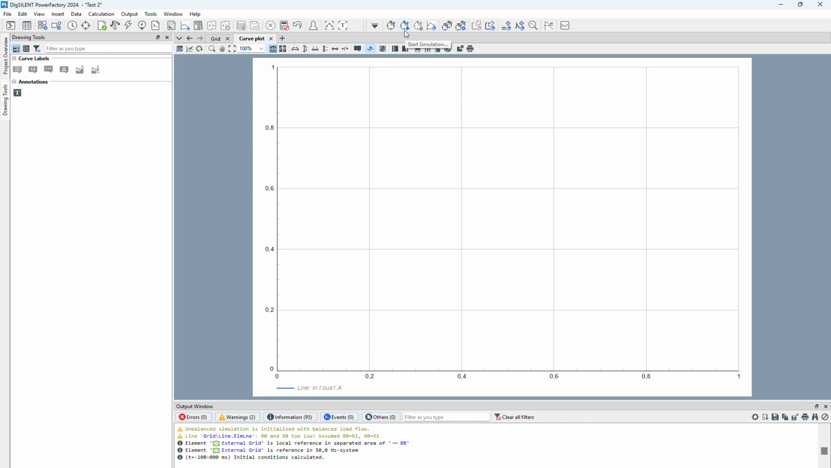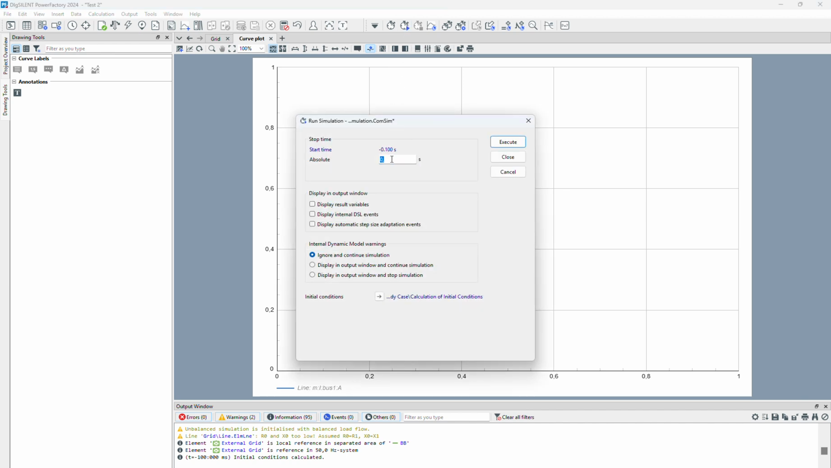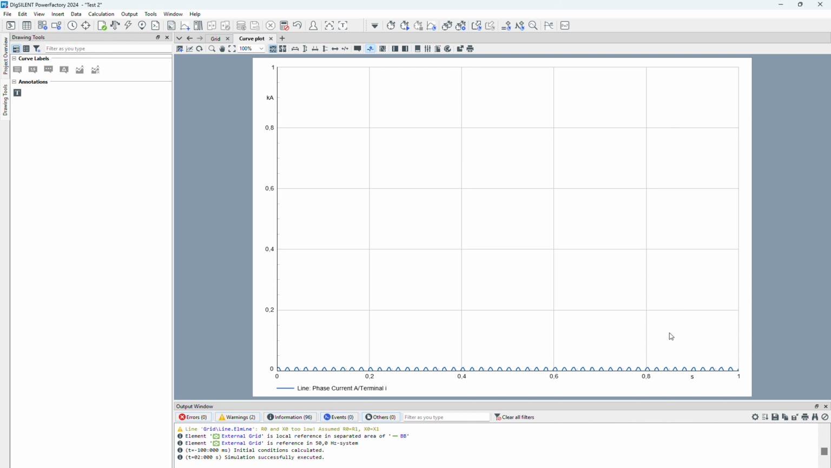Here we have a start simulation. Click on that one. And here is the time. We can put 2 seconds. Click execute, and we run the simulation. But we cannot see that one. We can see it's down there.